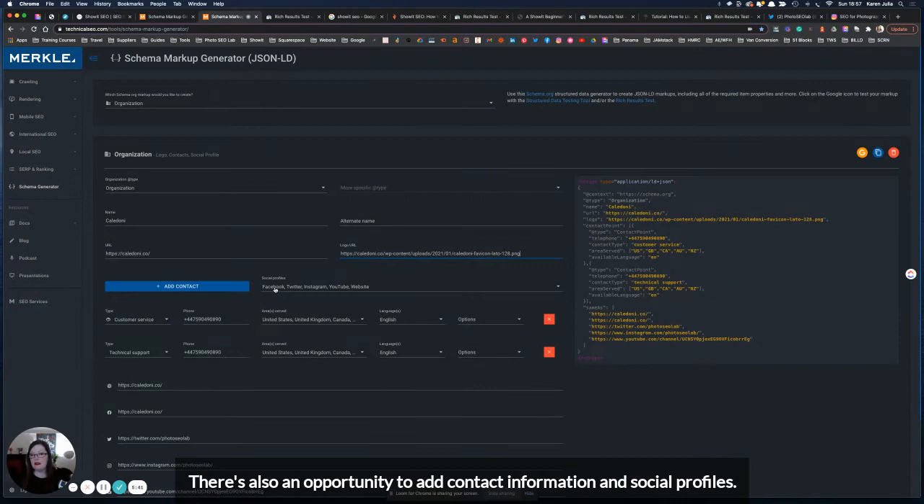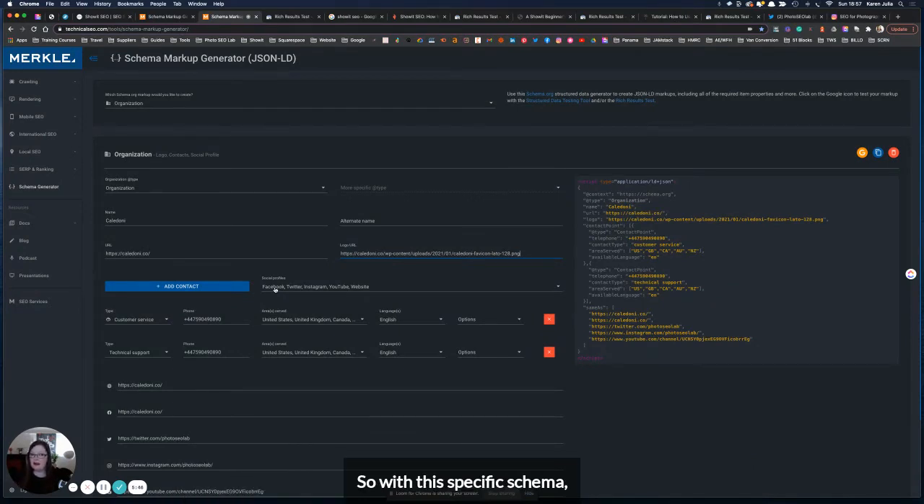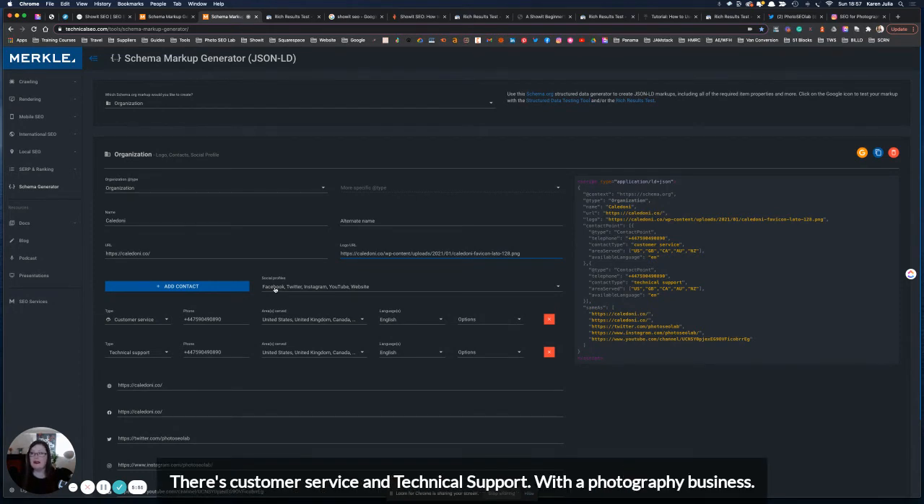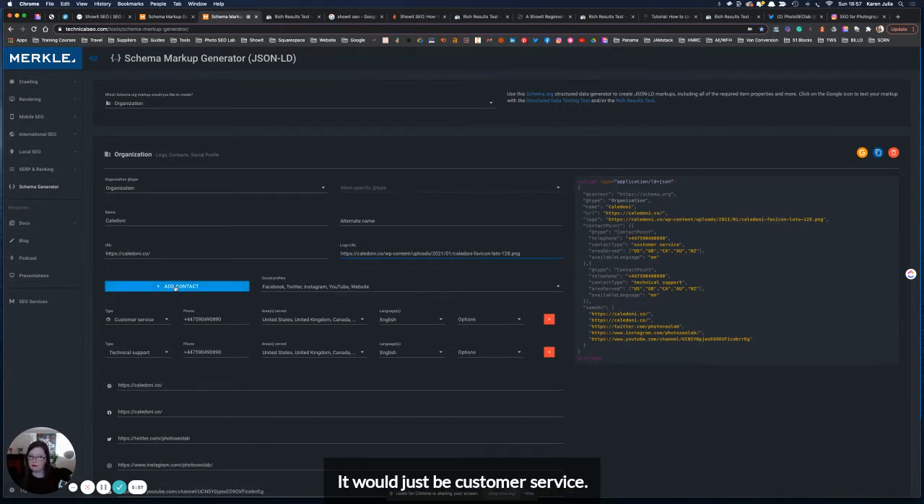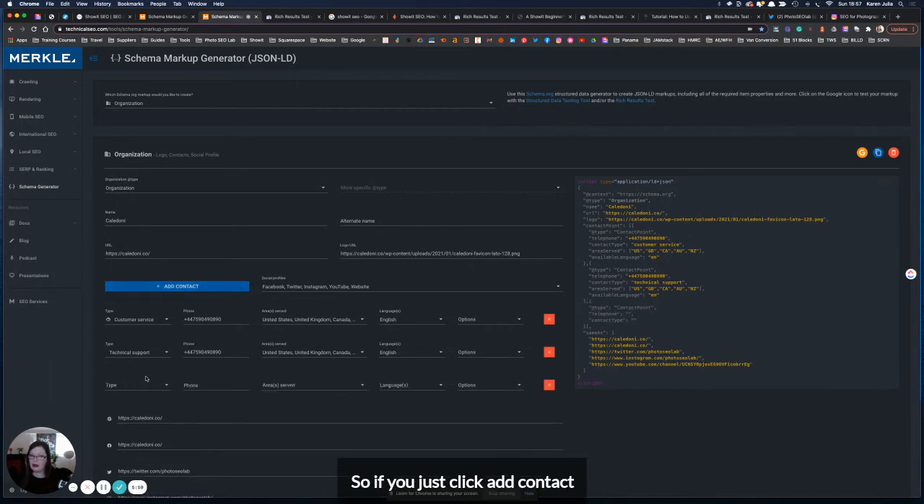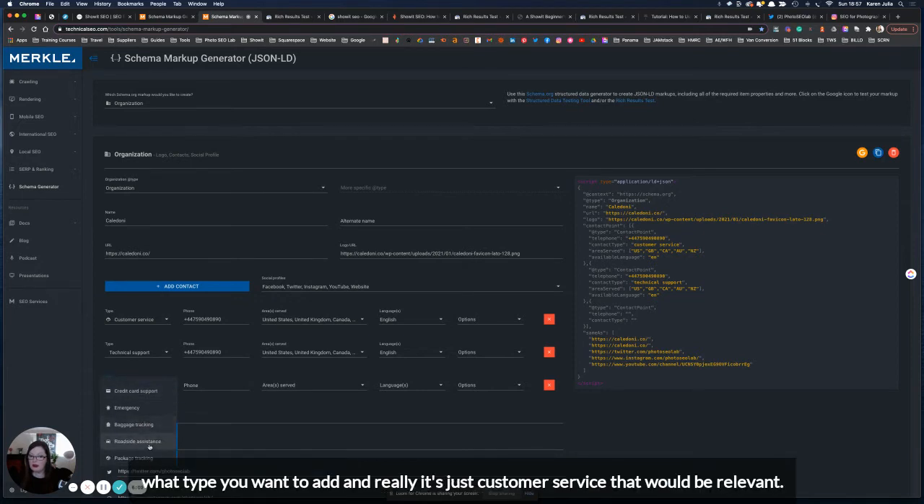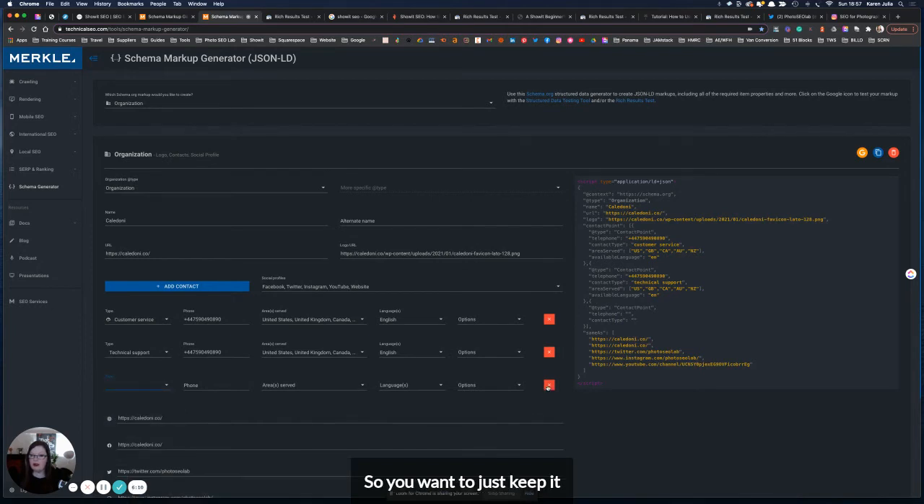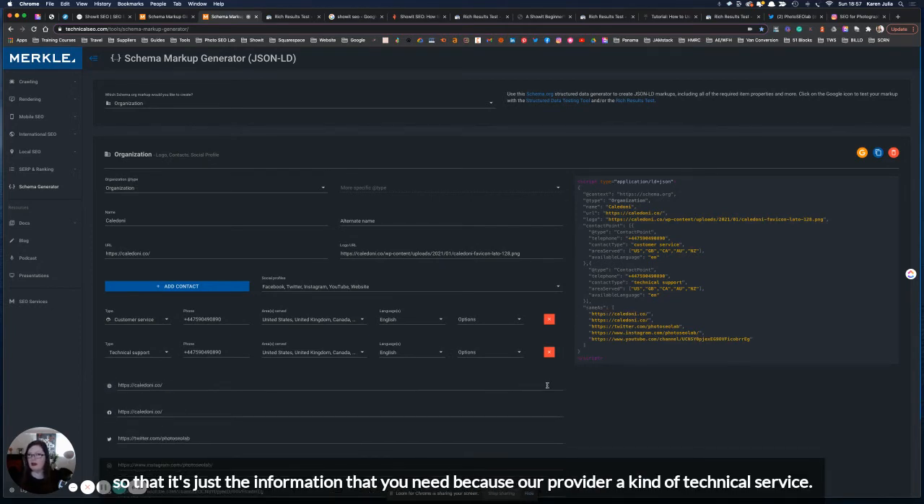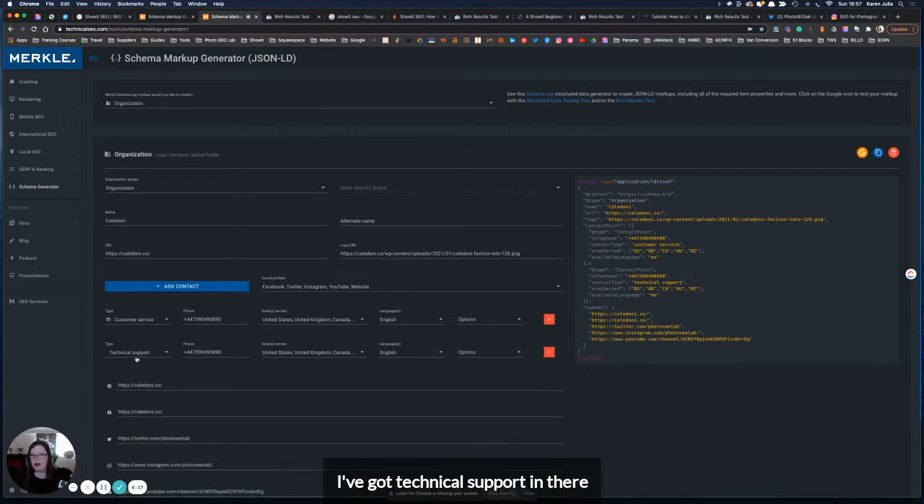There's also an opportunity to add contact information and social profiles. With this specific schema, I have two different types of contact information: customer service and technical support. With a photography business, it would just be customer service. So if you just click Add Contact and go to Type, you can choose what type you want to add. And really, it's just customer service that would be relevant. So you want to keep it so that it's just the information that you need. Because I provide a kind of technical service, I've got technical support in there as well.